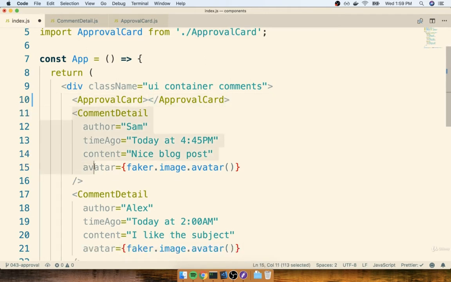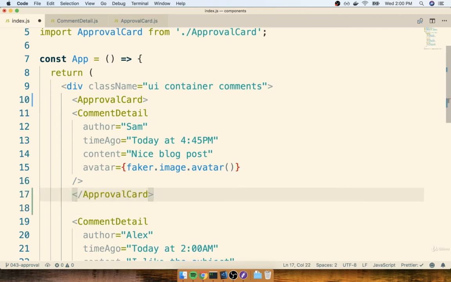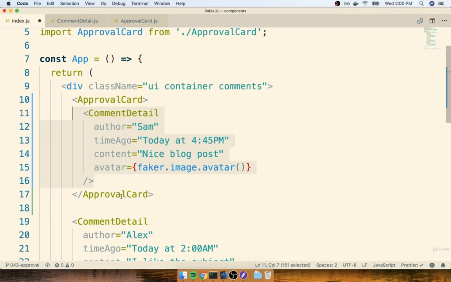So now to communicate this component down to the approval card and tell the approval card that we want it to show the comment detail, I'm going to take this closing tag right here, cut it, and then put it on the other side of the comment detail, like so. And then I'm going to indent the comment detail. So we are now taking this comment detail component and passing it as a prop down into approval card. Yes, we would refer to this as a prop as well, because we are providing some configuration to the approval card component.